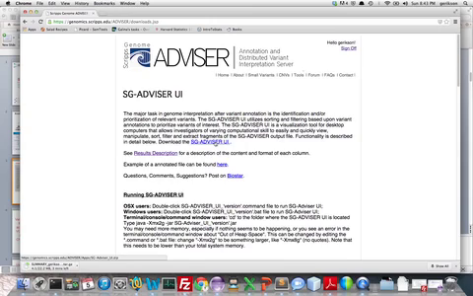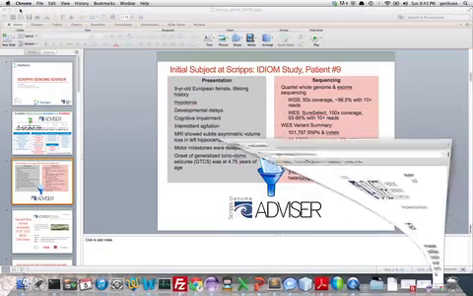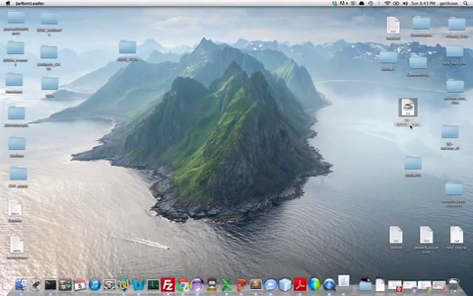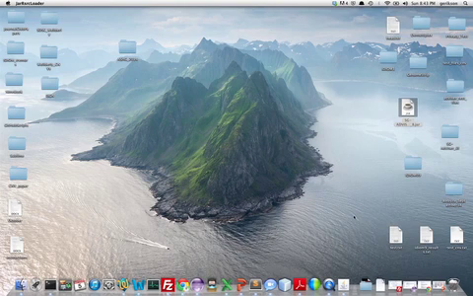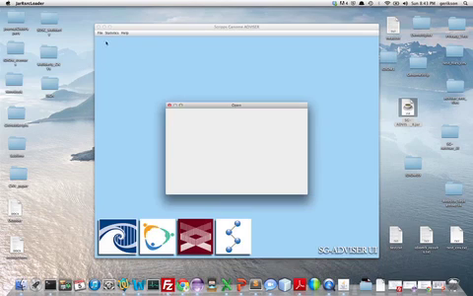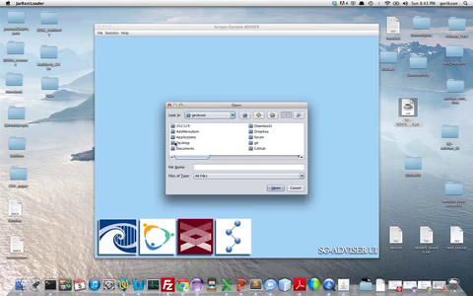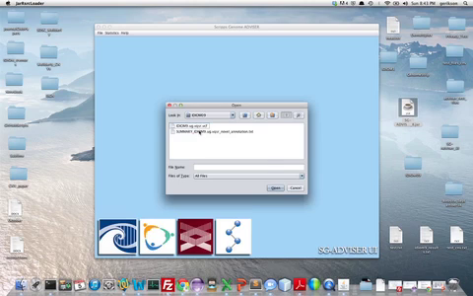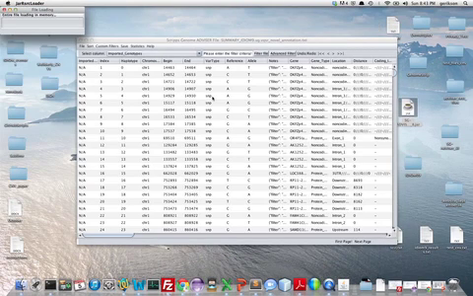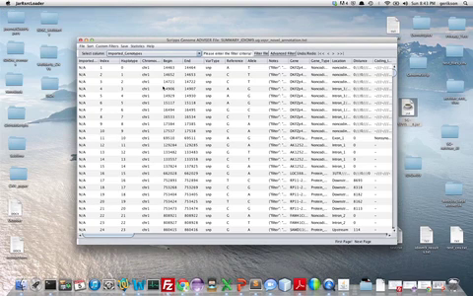You can download the UI from here, and it's downloading. Once the UI is downloaded, you double click on the jar file. Depending on the file size, you can change the memory settings. To open the file, desktop, IDIOM 9, summary. It might take from a few seconds to up to a minute.